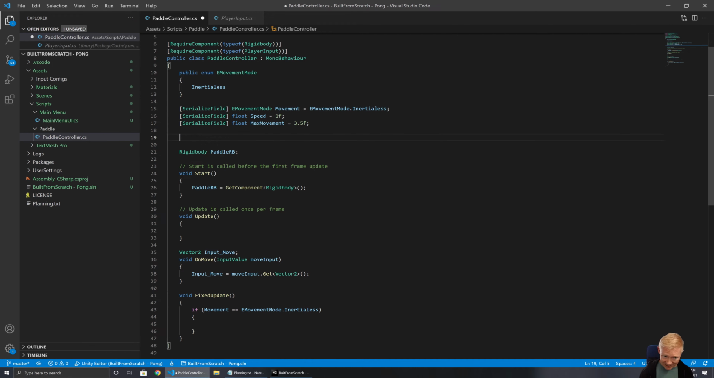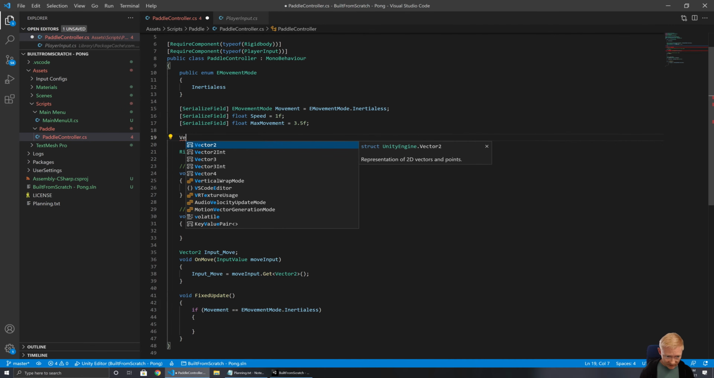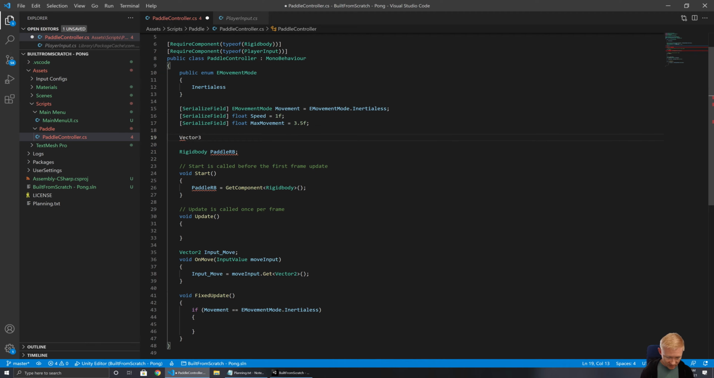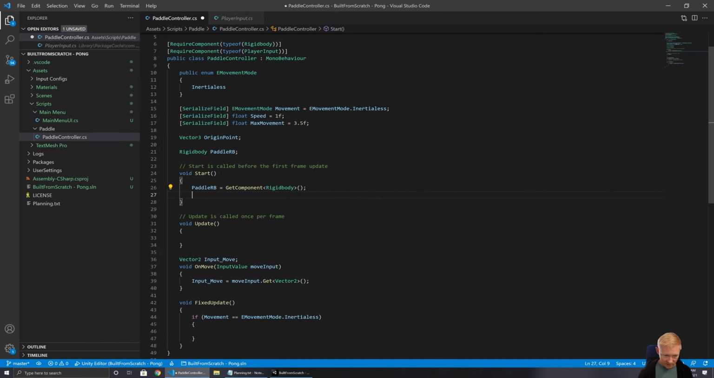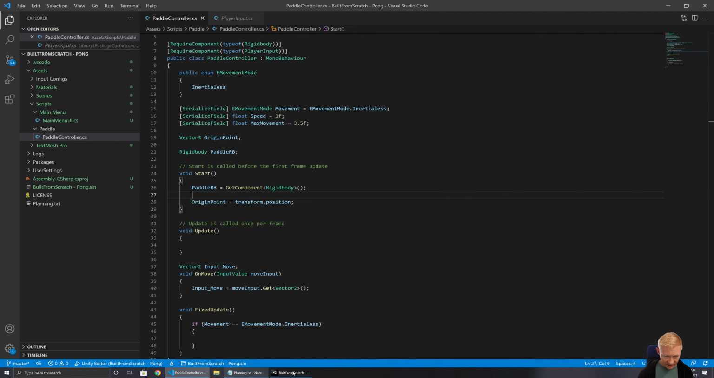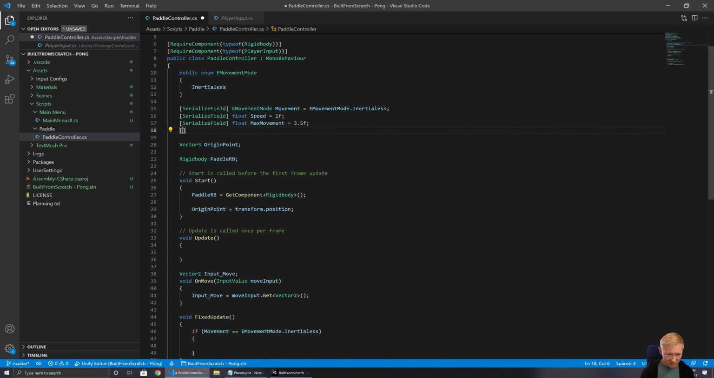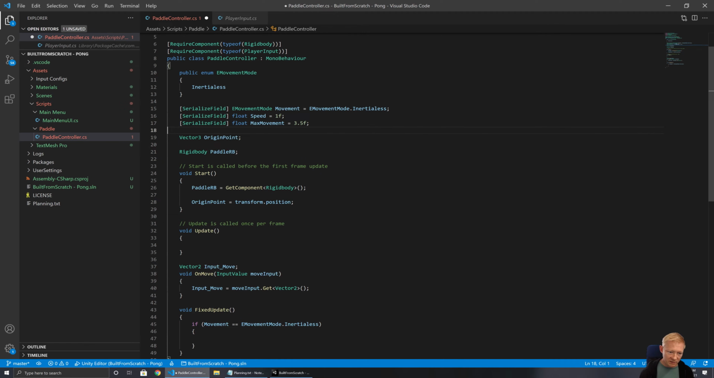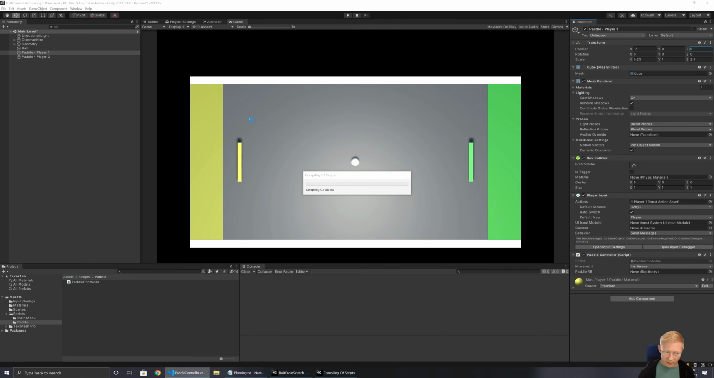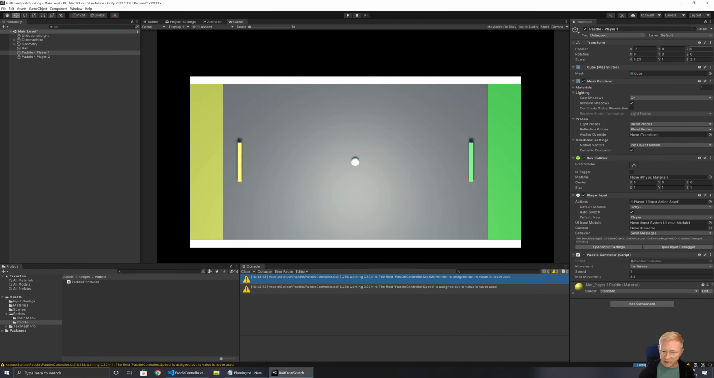I think we want to keep track of our center point. So vector 3, origin point, and origin point will be our transform position. That's good, we've got our origin point. I was thinking we could potentially control which way it's able to move, but we know it's going to be along our Z, which is our forward. So that looks pretty good.